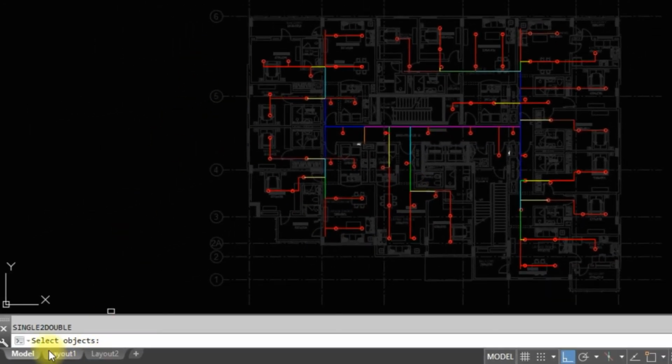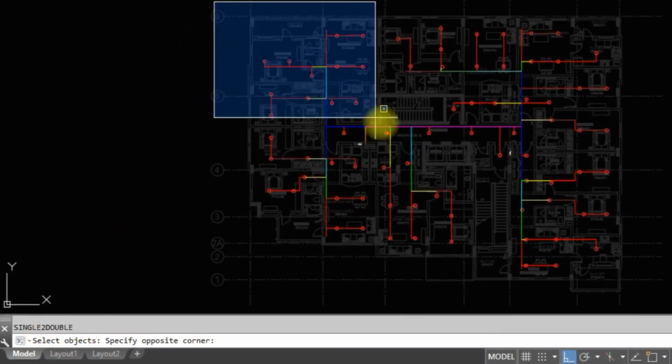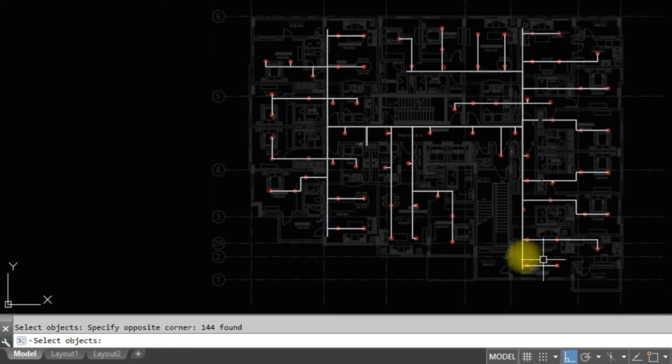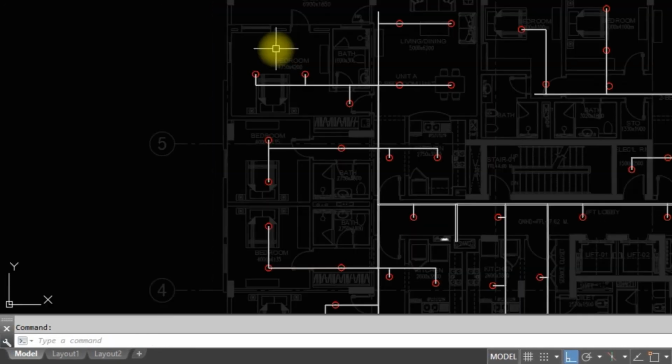Select the lines to be modified as double line. The selected single lines have been converted to double lines.